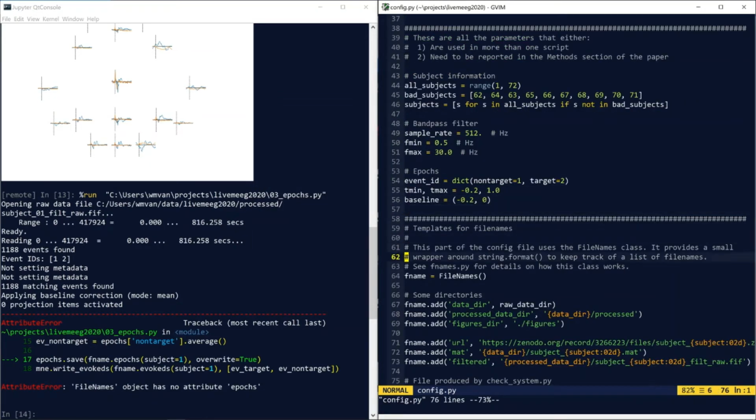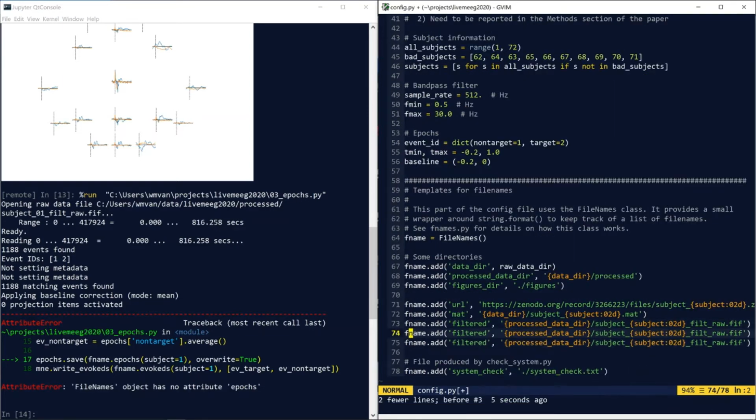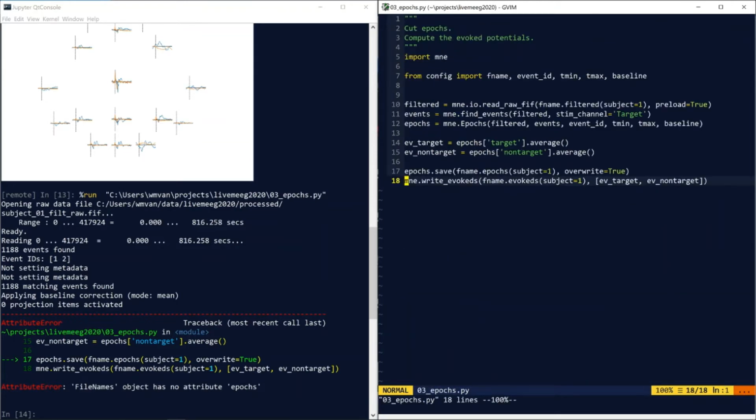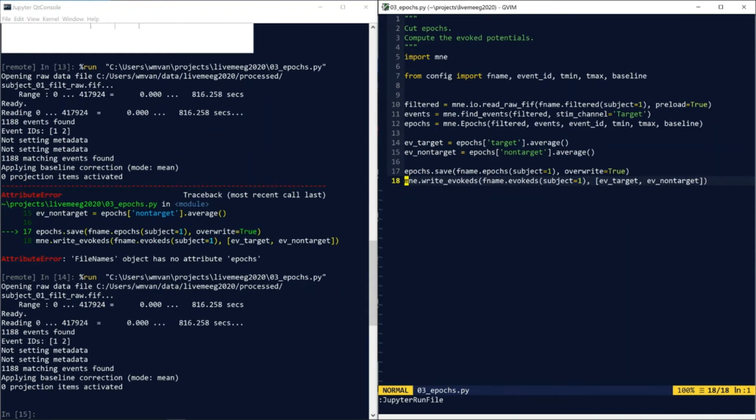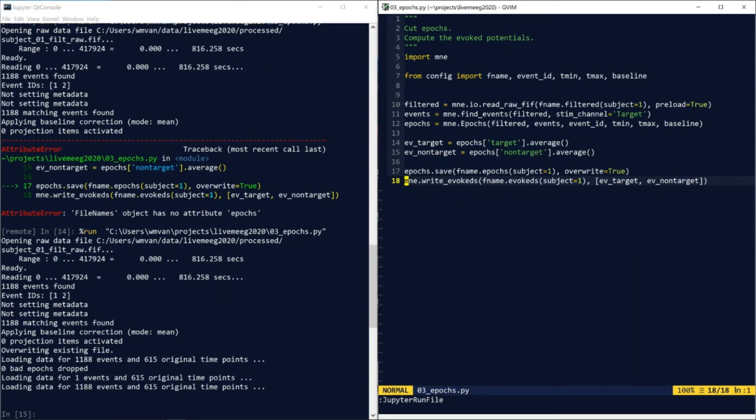So let's go back to our configuration file and we're going to add two more files. We're going to have epochs and we're going to have evokeds. And the epochs are going to be named epo and the evokeds are going to be named ave. These are standard MNE-Python template names that I'm using here. Okay, let's run it. And now it works. Great. So these are the evokeds now for subject 1.